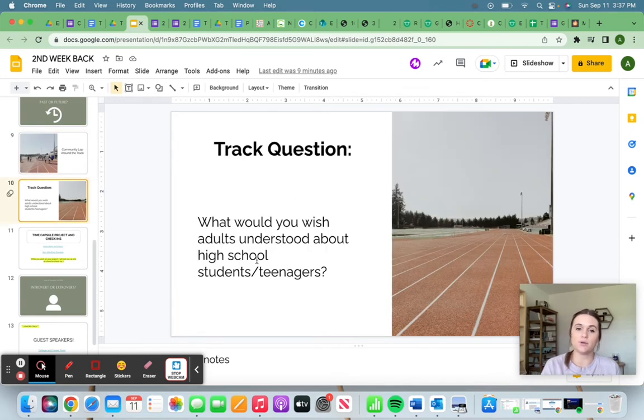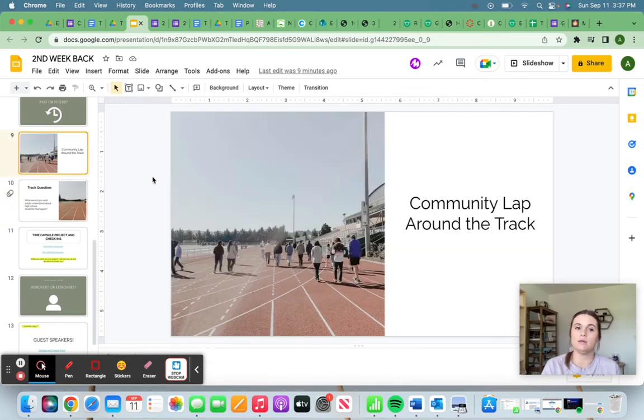Before we go on the track, you'll have time to answer it on a scratch piece of paper and take it with you. The whole goal behind this is that I'm going to do my best to get to know you and have relationships with you, but you also need to have relationships and get to know the people in your class as well. That's why we do this.